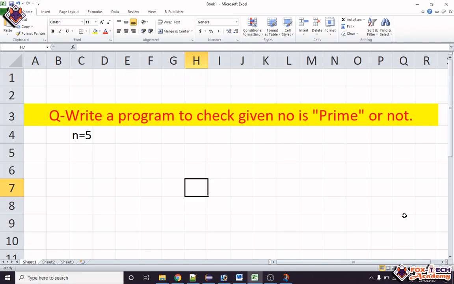Hello friends, today we are going to write a program for checking whether a given number is prime or not. So let's first discuss the prime number.